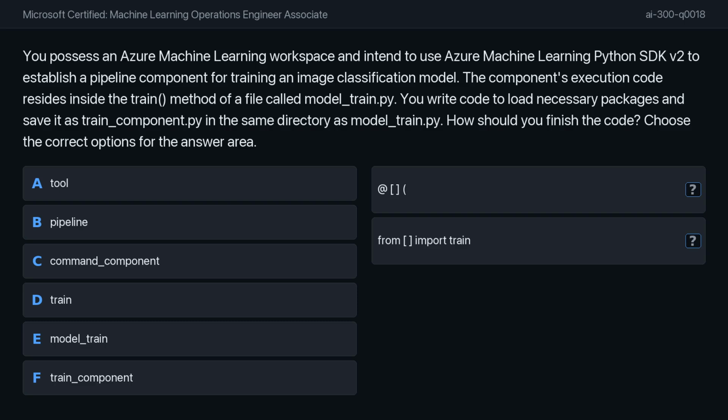You possess an Azure Machine Learning workspace and intend to use Azure Machine Learning Python SDK v2 to establish a pipeline component for training an image classification model. The component's execution code resides inside the train method of a file called modeltrain.py. You write code to load necessary packages and save it as train-component.py in the same directory as modeltrain.py. How should you finish the code?